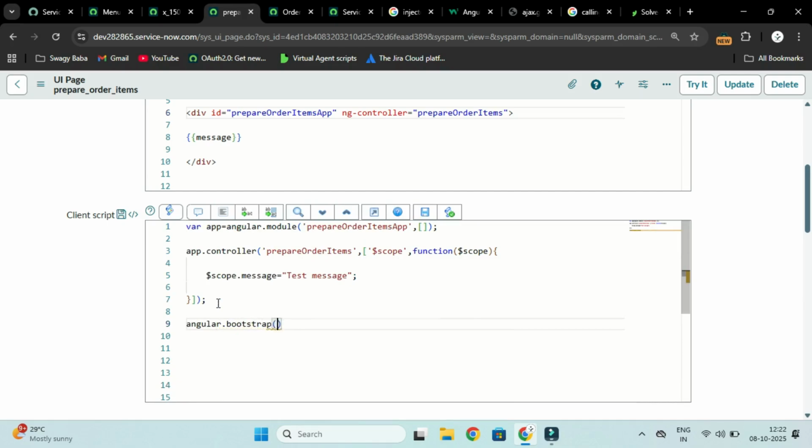The first parameter will be the element. To select the element, I'm going to use dollar, and inside this it will take the id of an element by which I can select the element, and for the second parameter I will pass an array, saying to use this AngularJS application for this element. We put the semicolon and let's save it.